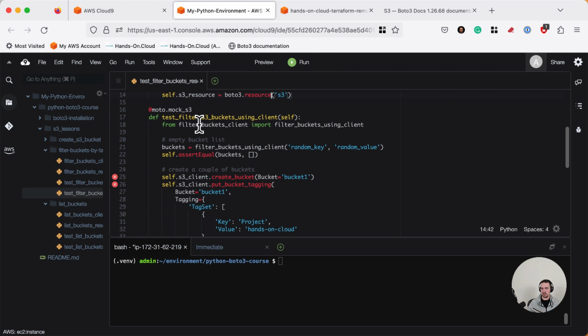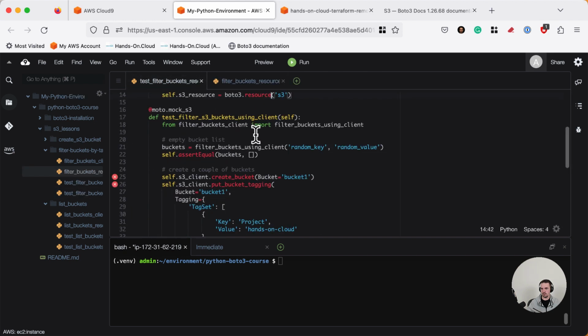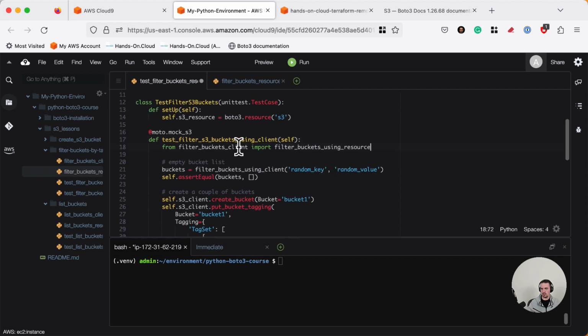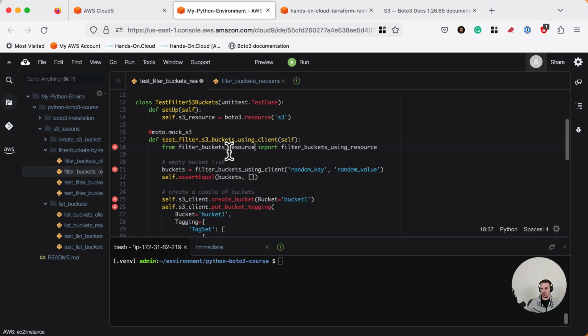Okay. Next, we need to import the correct methods. Let's open the resource file, copy the correct name, and change the file name here. Next, let's change the method name in the test class. Instead of client, we'll use resource here.